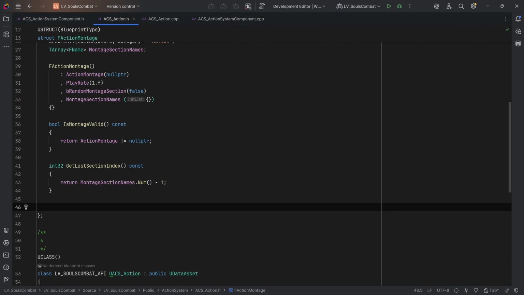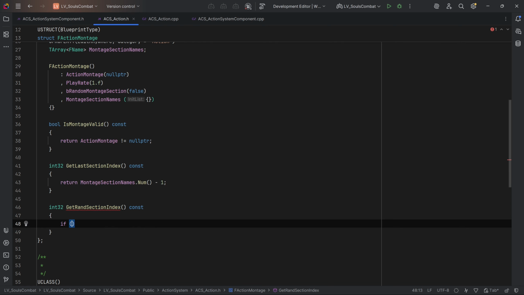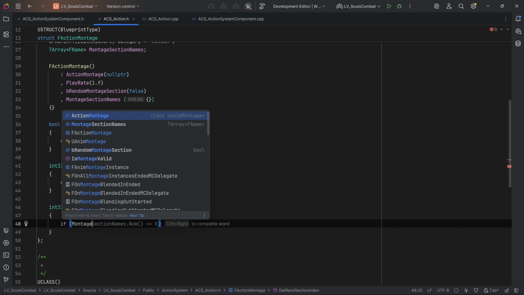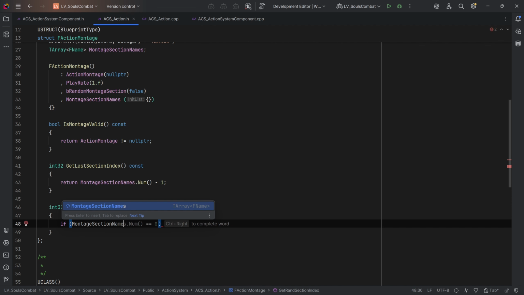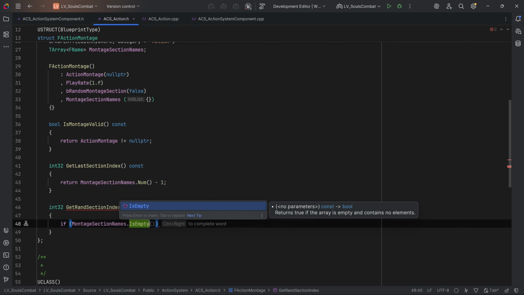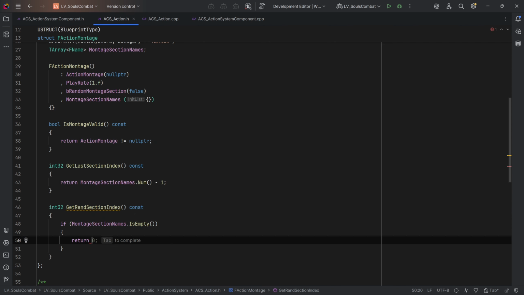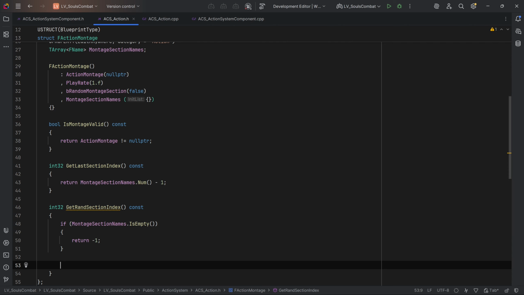Okay, and the next helper function is going to be an int32, and this one will be GetRandSectionIndex. This will be const, and right at the start, we are going to check if MontageSectionNames dot, we're using the dot operator to access a function in the array, IsEmpty. This lets us know if the array is empty. And if it is empty, you're going to return 0. Or actually, we could return -1. That way we can know this failed.